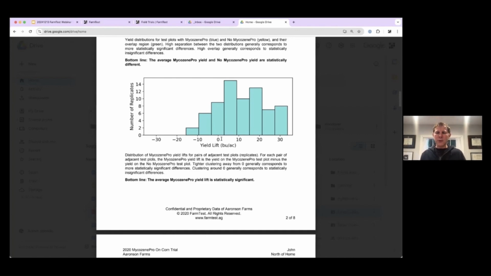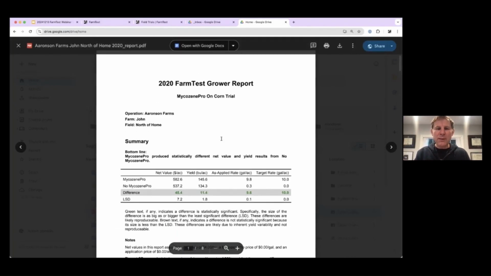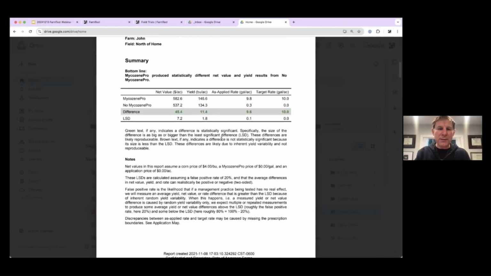We like to have lots of replicates. So not only does it tell you where the center is really precisely, but it also tells you how broad that distribution is, so that you can tell how confident you can be in that result. We do the same with the profit, and we summarize that in a table like this. So you can see here, if we focus on the yield column first, we have the yield with the fungicide, the yield without, and the observed difference.